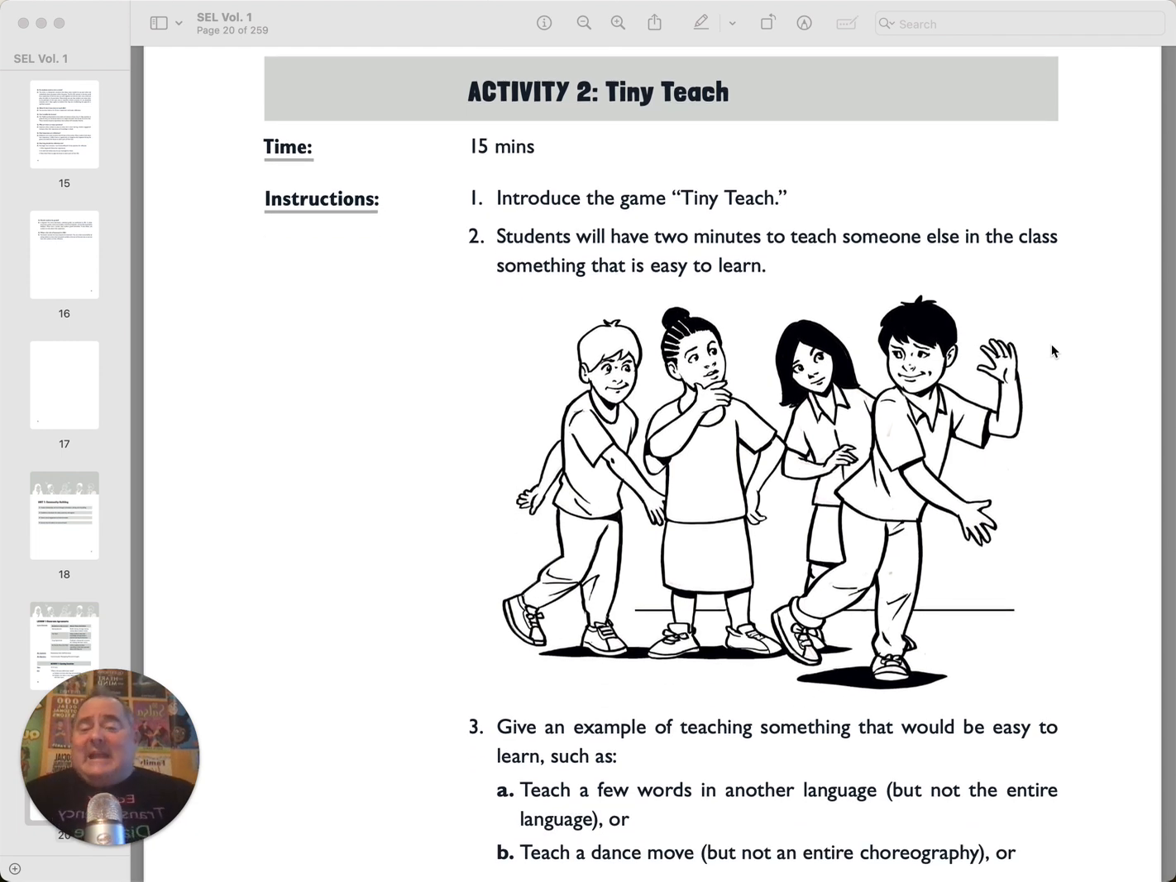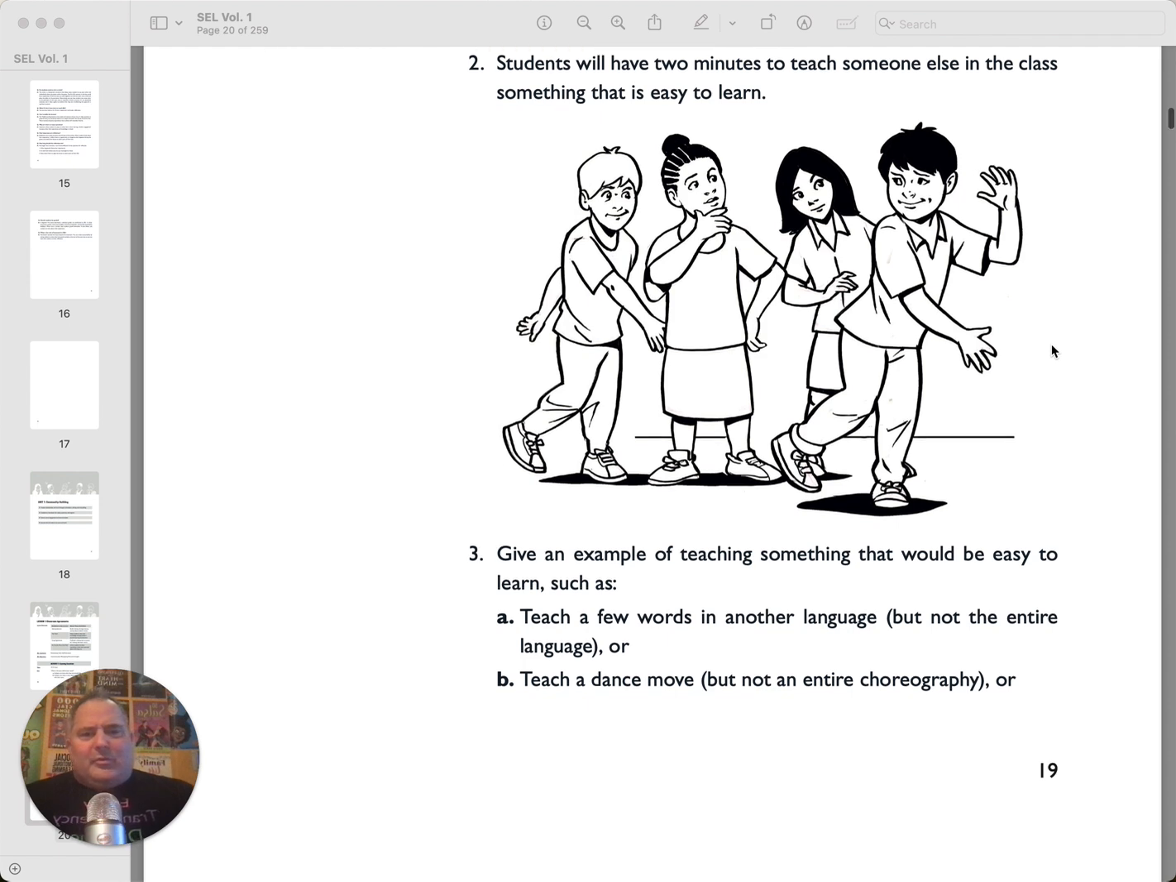Anyway, Tiny Teach, Activity 2. This is the one. This is the crucial lesson. This is what you want to start with. You introduce the game. Say, hey, we're going to do Tiny Teach. Notice the tiny. We're going to teach a lot. Students will have 2 minutes, not longer, to teach someone else in the class something that is easy to learn. The illustration shows a dance move. Then you give examples. Make it really simple. Not a lot of instructions.